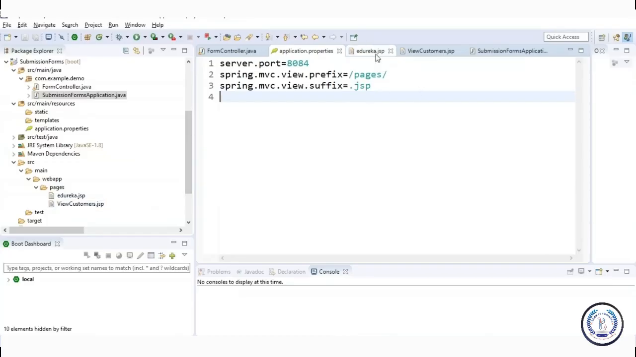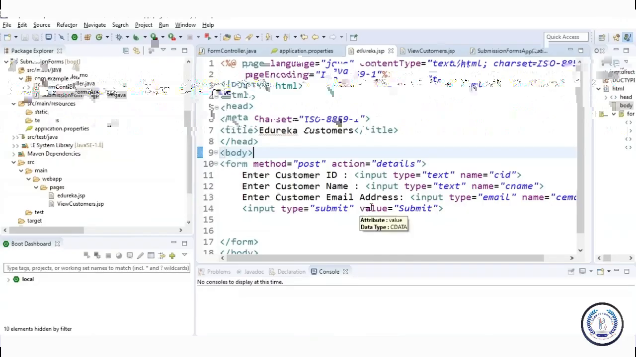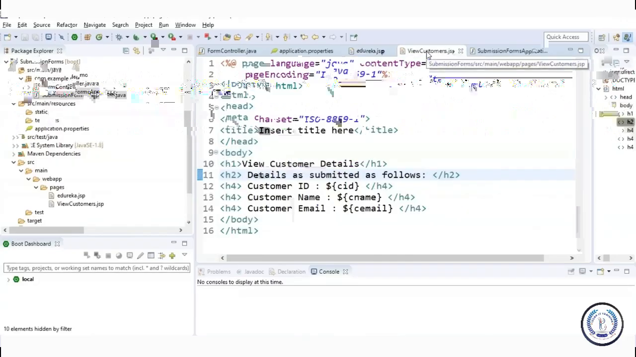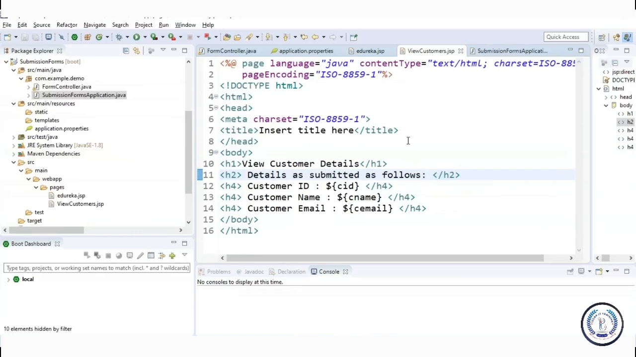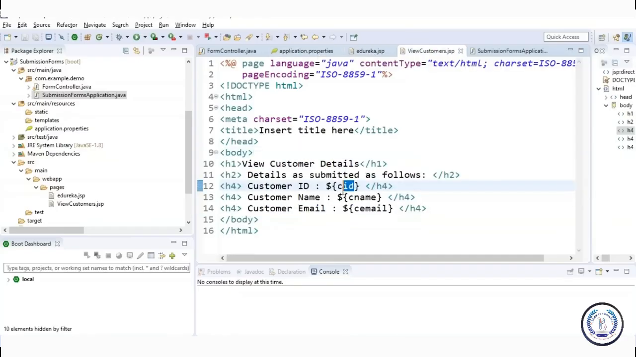After that, we have configured the edureka.jsp file, where we've mentioned the form method to be post, with action details. Once the URL gets executed, we need the form to be displayed with enter customer ID, customer name, and customer email address. After that, we've configured the view customer JSP. That is, once the customer enters his or her details, he or she should view the details. So that is where we have mentioned the view customer details, that these objects are picked from the edureka.jsp file and automatically returned.